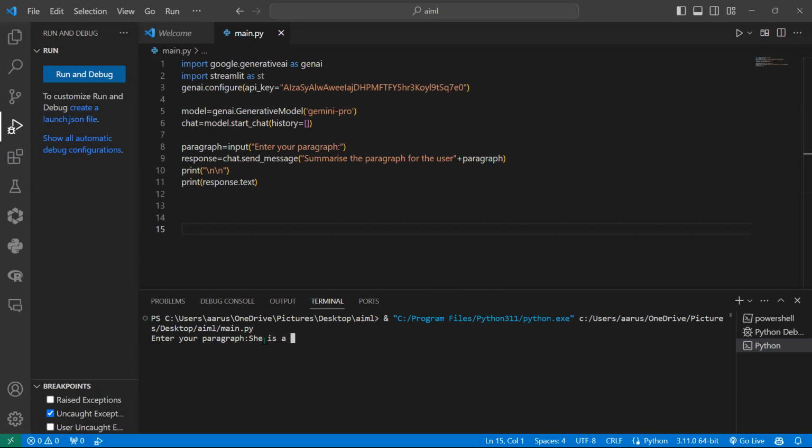So she is a really intelligent person. She has a lot of hobbies. She socializes a lot. She reads a lot of books, does a lot of coding, likes to watch anime. No guys, I did not write about myself. Let's press enter.